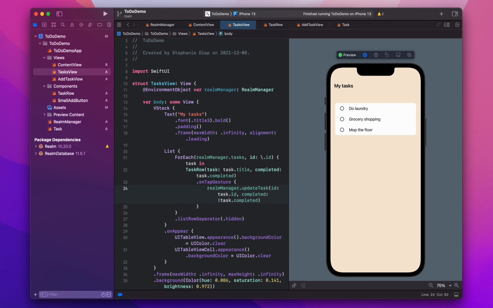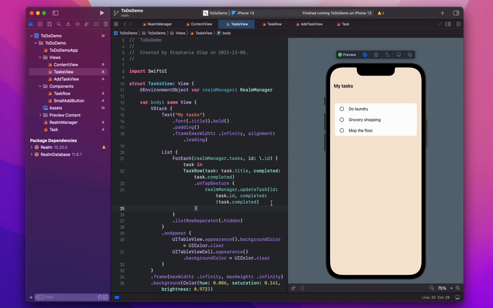In other words, by adding the exclamation mark here, we're passing the opposite value of the current completed state. For example, if the completed is currently false, we'll pass true instead. And if the completed state is true, we'll pass false, and so on.